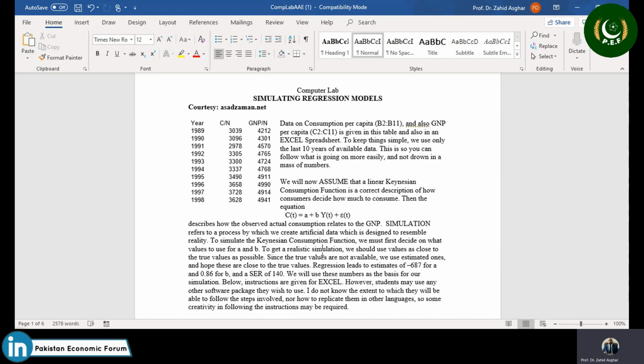So how are we going to run this simulation? What is simulation? Simulation is generating data artificially, but it resembles the original data very closely. So when we regress consumption on income, I'll show you in Excel how we carry it out. Okay, I will share my screen of Excel.